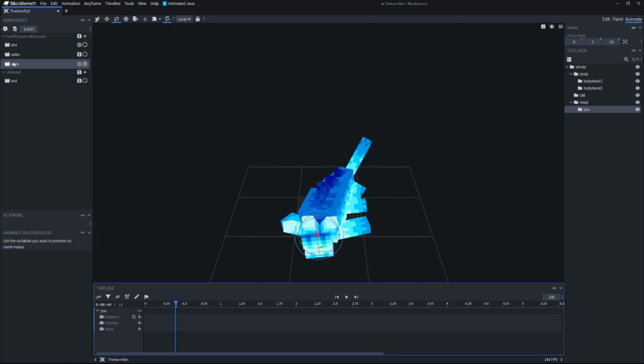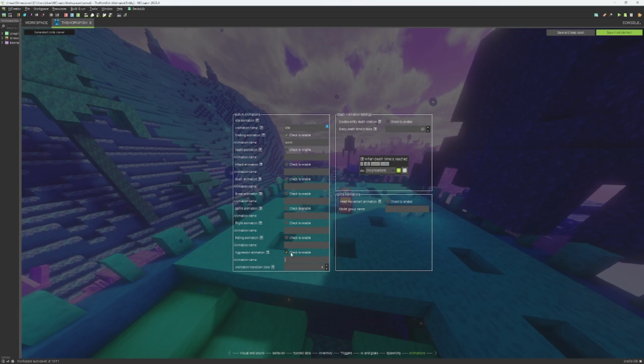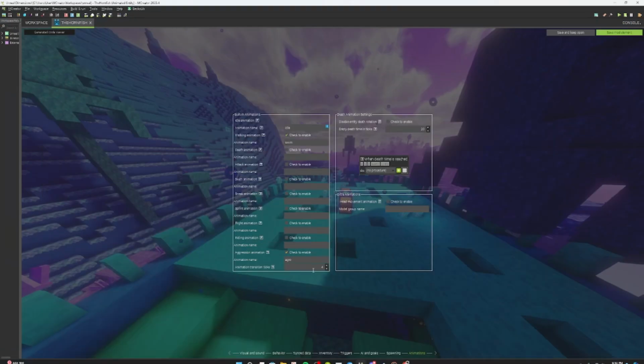See, this one is named aggro. See the movement, swimming, aggro. Alright, so I'm going to type aggro because my animation was named aggro. And the animation transition doesn't really matter that much. Basically, if it's moving from one animation and shifting to another animation, that's how long it will take to shift.